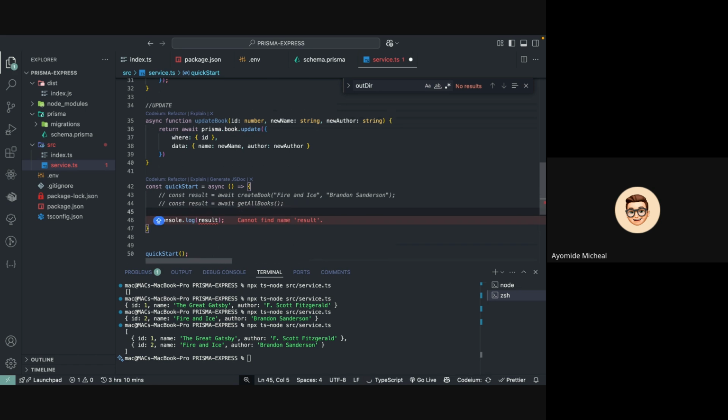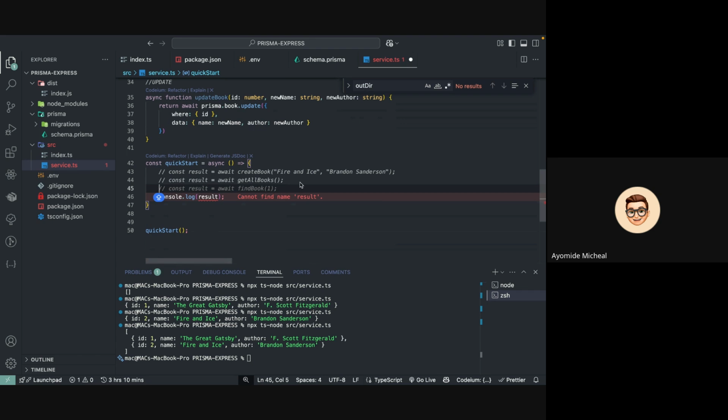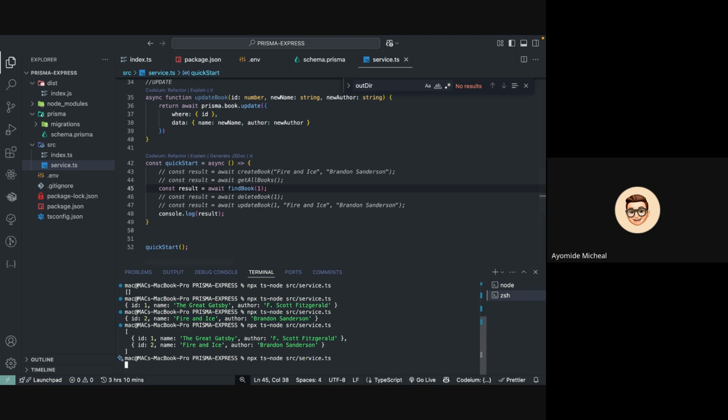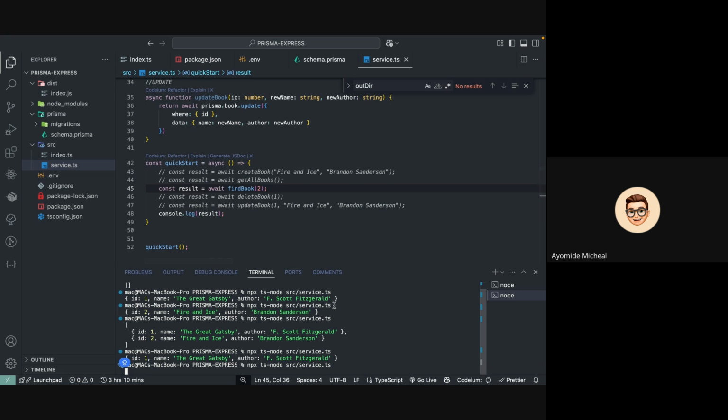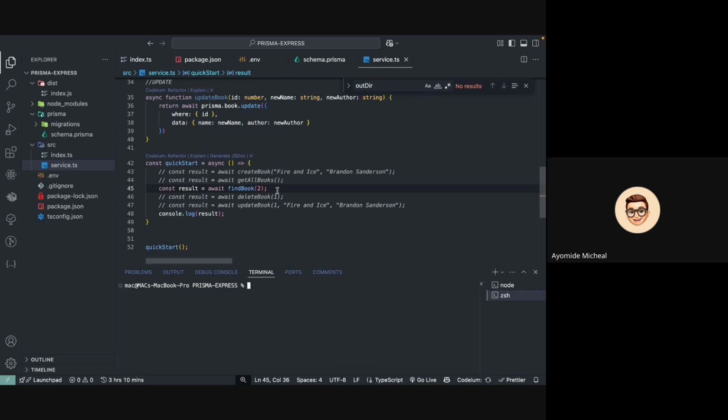After that, we've done get, we've done create. We want to find a single book. So I await findBook. We are passing in the ID of the book. Let's run. You can see we have our book, which is 1. Let's run this second one again. Let's find the second book. And yes, we have our second book. All right, so findBook is working.